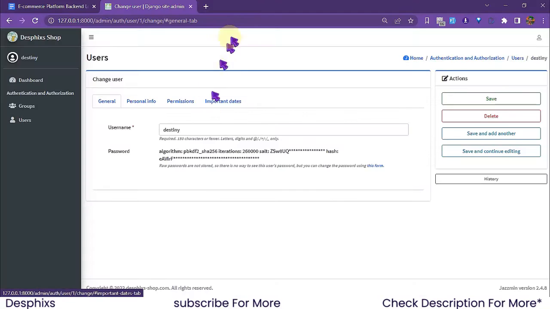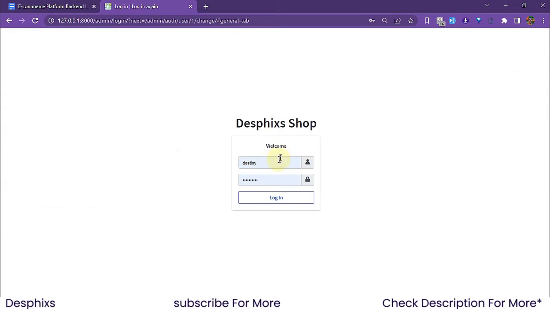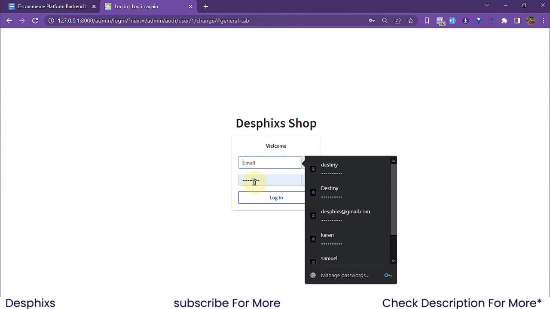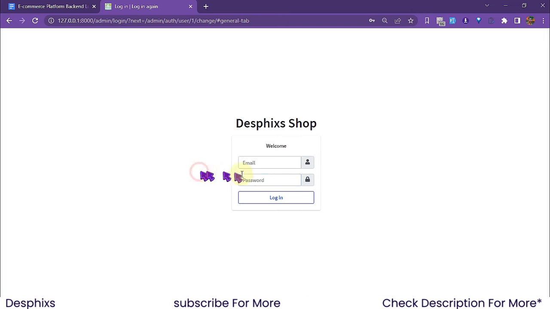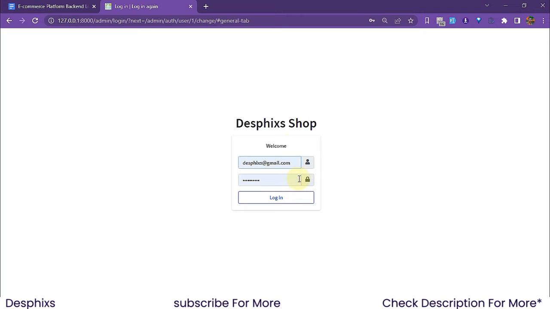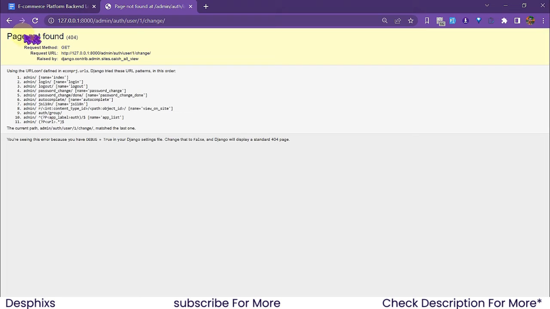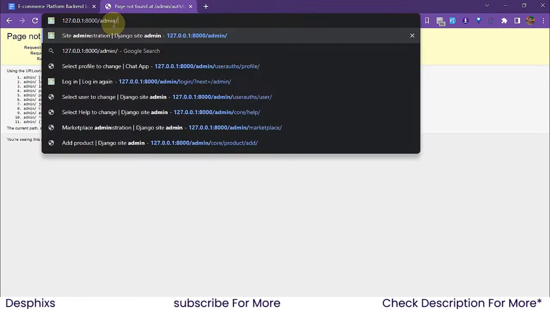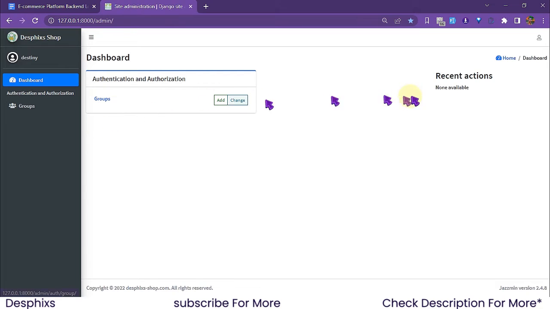Then, to your greatest surprise, what do you think is gonna happen if we come over here and get rid of this? Hola, what do you notice? It's asking for the email and the password this time around, no longer the username and the password. So now we could go ahead and log in with the desphixs@gmail.com and the password is Testing321 and hit login. Now what do you notice? I think there is a little bit of issue over here. I'm just gonna come over here and come over to the admin. Okay, that's pretty much it. As you can see, it's working perfectly well.